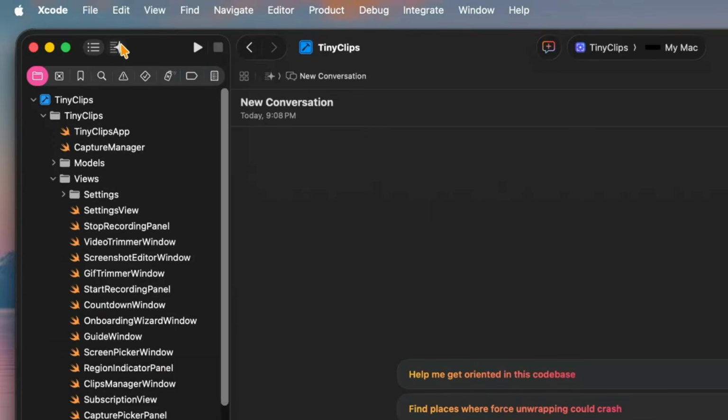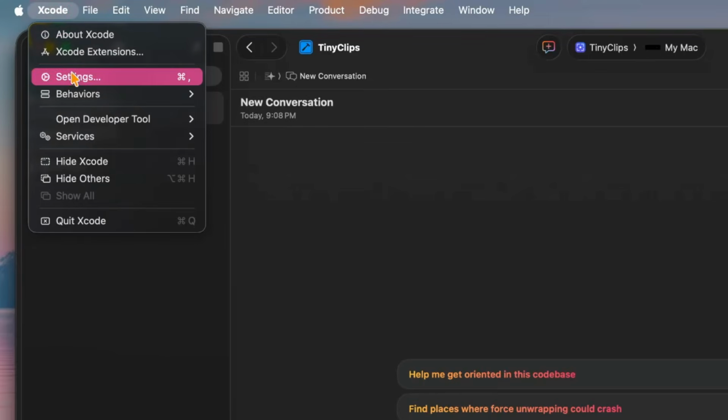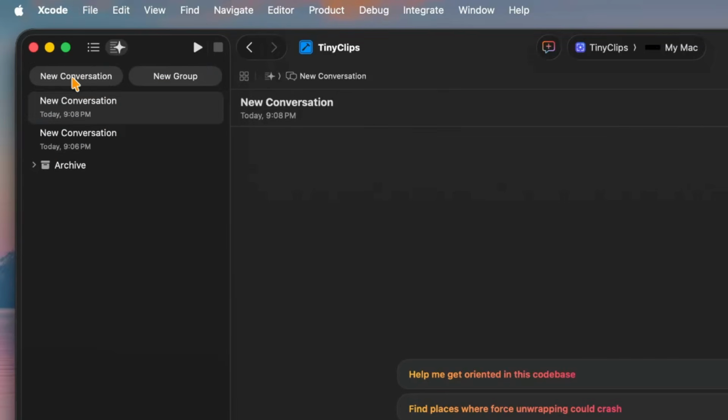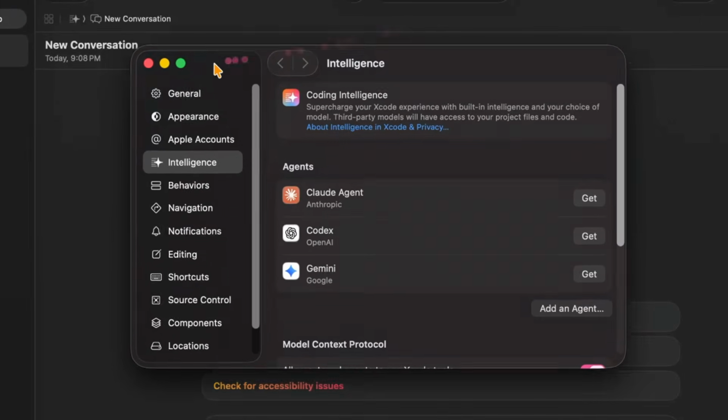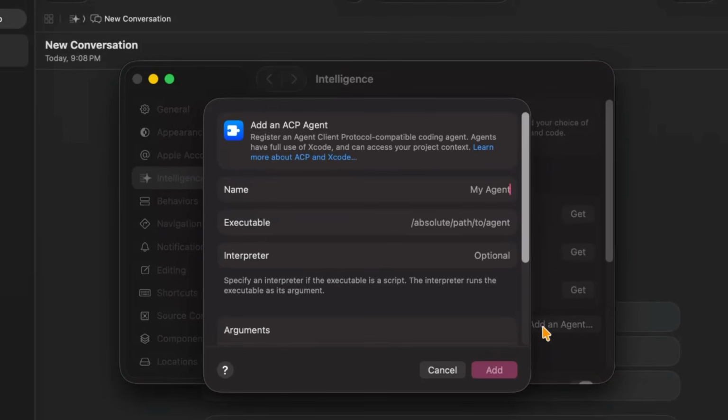If you actually go into this little star up here, this will bring in your conversations. When you click this new button, it just gives you a new default or whatever you last used. You can go and say new conversation, and there are a bunch of agents built in. However, you can go into settings up top here. And when you go into settings, you can go into intelligence and you'll see those agents, but you can also add an agent.